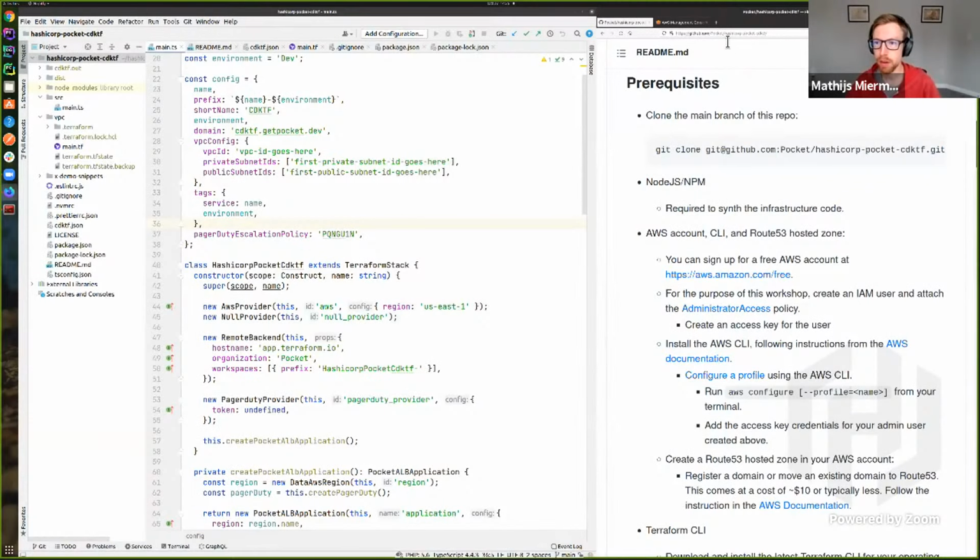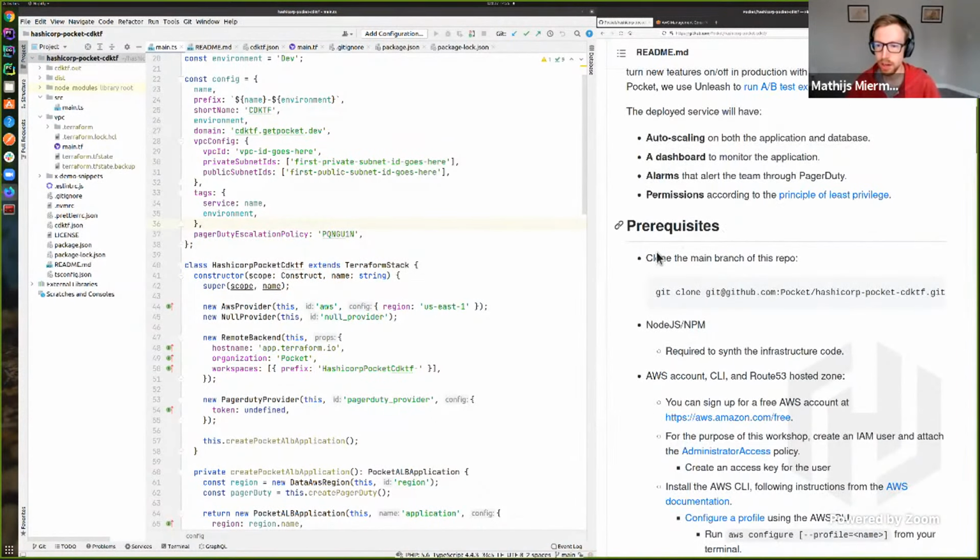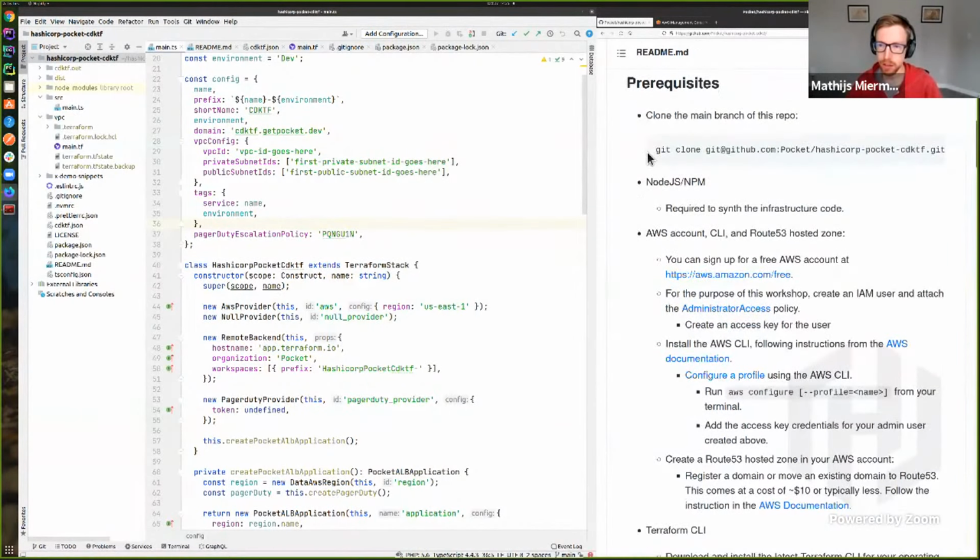Yeah. So on the right here, you see our repo, HashiCorp Pocket CDK. There's also a link to that in the description below. And at the top, you'll find a prerequisites section. Obviously, the first step is to have this code available on your laptop. We'll be working with Node, so that's required to be installed.